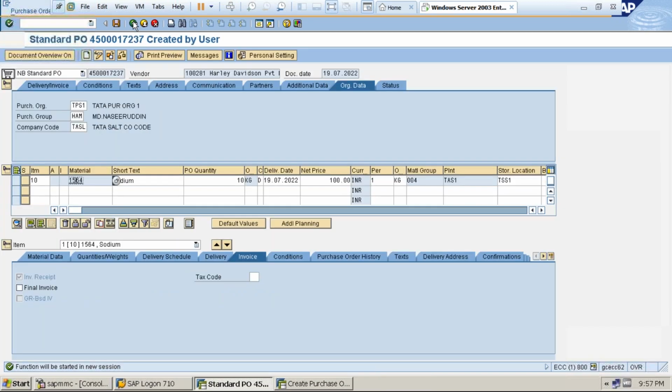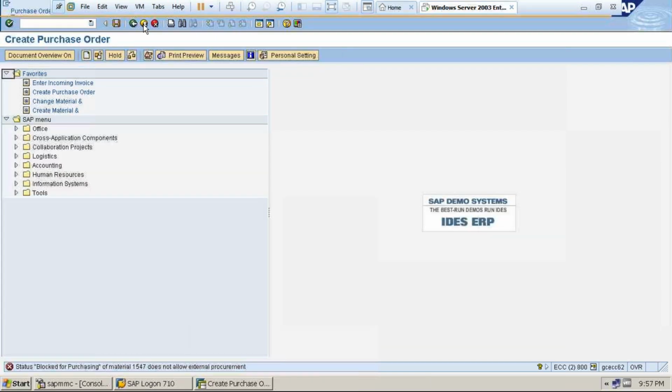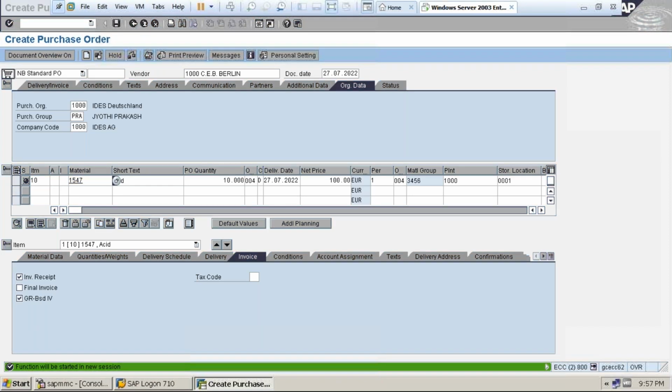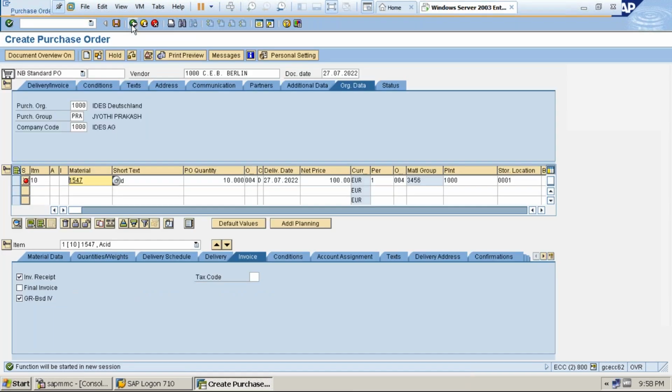1564. Why is this coming? No, this is another PO. Yeah, this one, 1547. If you double click this, like plant special material status, we already blocked it here. That's the reason it is not allowing you to create the PO. Okay. Yeah, Jyoti Prakash, you got my point? Yes, sir. Okay. Any doubt here?